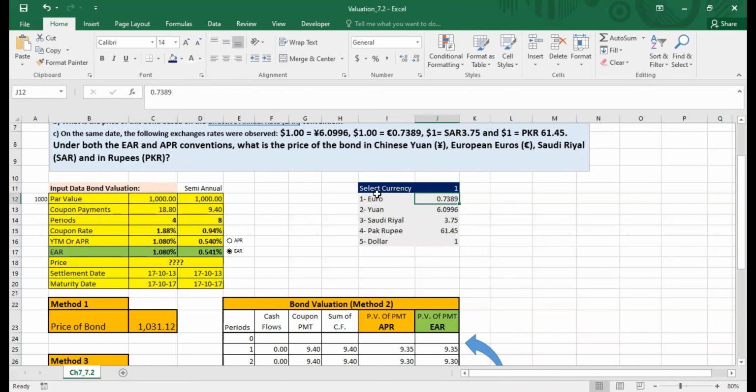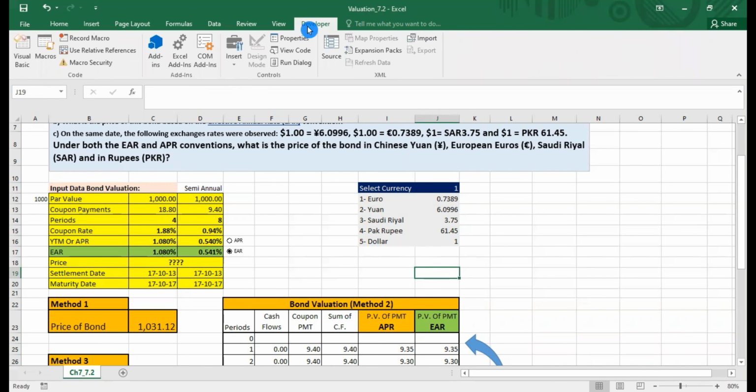So you can see over here now we have created a small list. The first thing, let's try to do the easy way. We can easily create a link by going to developer mode. Under the developer, we are going to insert. Let's try to pick this drop down menu. I'm simply going to select the combo box and come to any space where you think you have enough space.